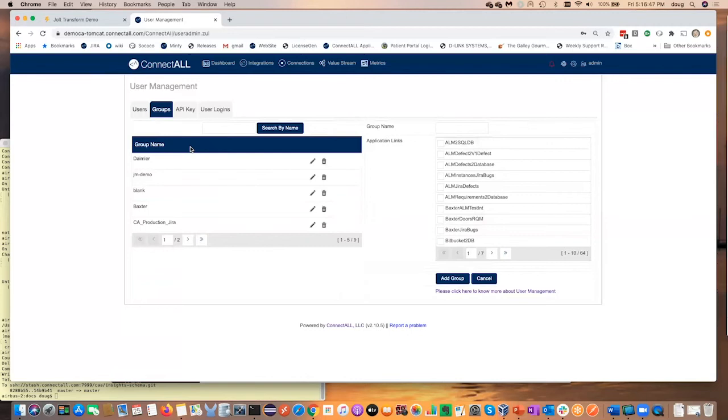So for example, maybe a new customer comes on board to your cloud instance and they want to synchronize maybe Azure DevOps with ALM. So you would create a license for them that specifies how many connections they can have, how many records they can synchronize between the two applications they want to sync. So their license is separate from everybody else's license on the integration. So that's the overall idea of user management. Let me show you an example of that.